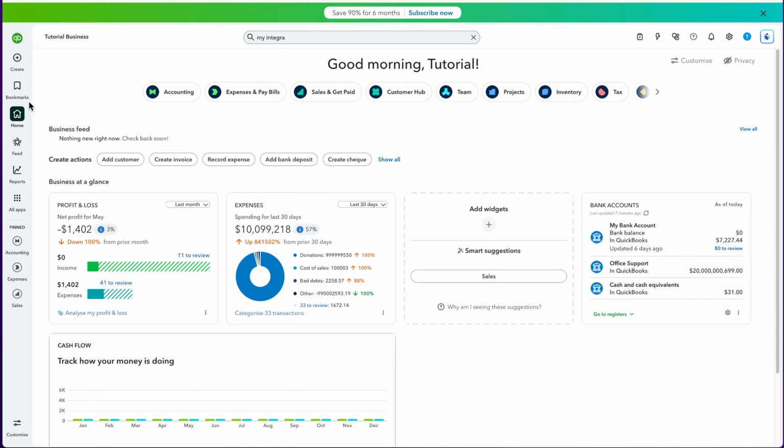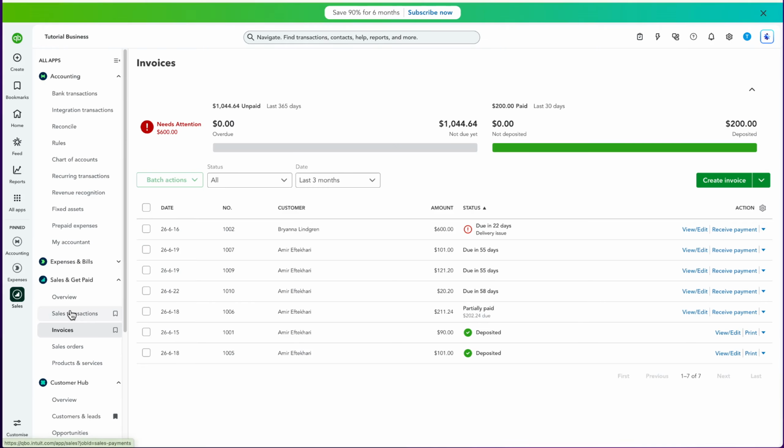To begin, open QuickBooks Online and look to the left-hand navigation bar. This is the main menu where you'll find all the key tools and features. Click on it to reveal the options. Next, select Sales from the menu. This is where all of your sales-related data, such as invoices and payments, is stored.